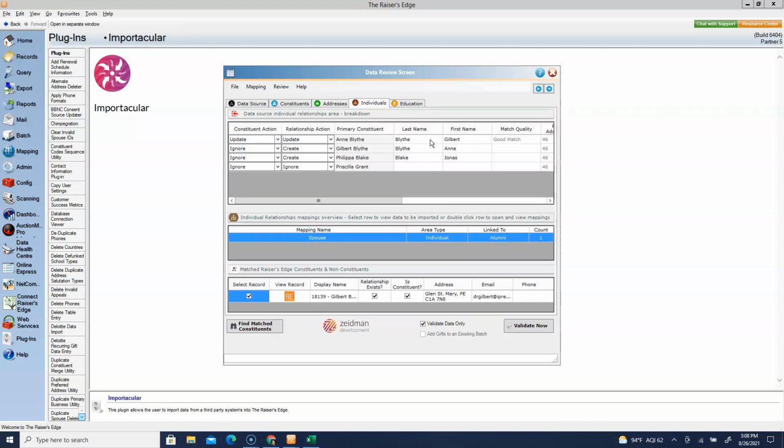Now for the constituents that have spouses, you can see that we have their spouses listed here. And one thing I do want you to notice is that the first row actually has an update on that relationship. So what that's telling us is that this relationship isn't going to be new. It's going to change a relationship that already exists on Anne's record. So if there's already a relationship and it matches, instead of creating a duplicate, we do have an update.